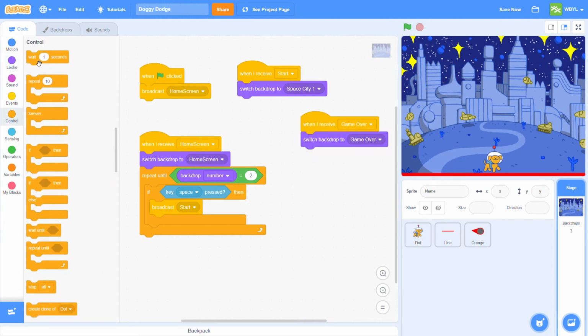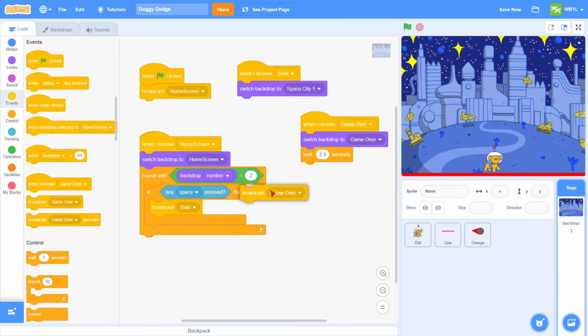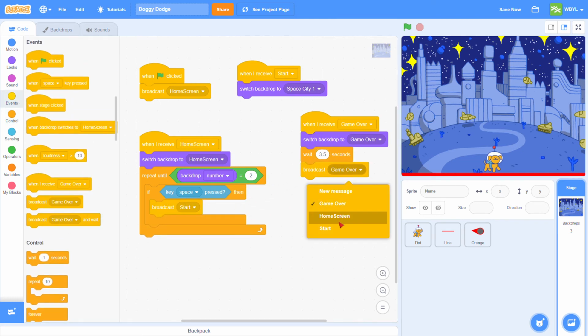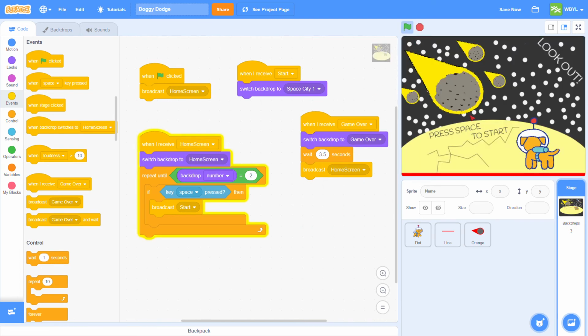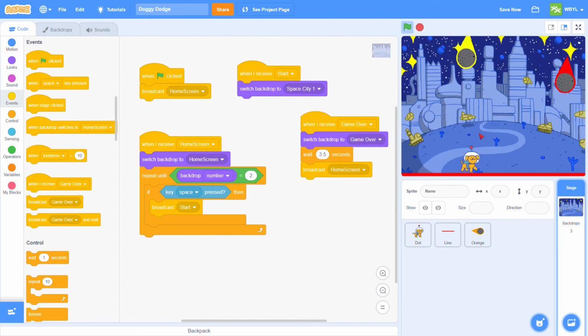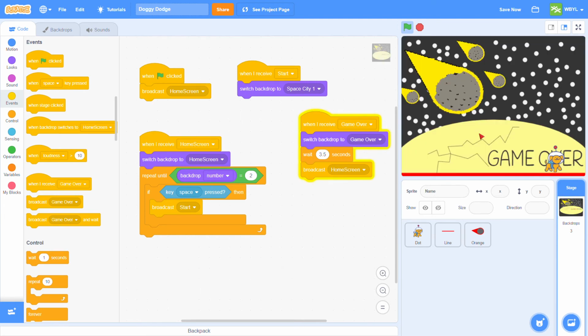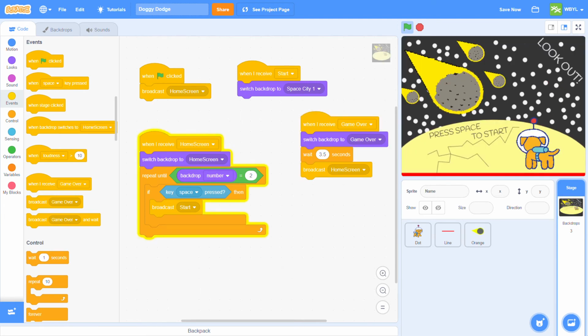We'll wait a set amount of time, however long you want your background to be up there, 3.5 seconds maybe. And then we're going to go events, broadcast, home screen. So, test it out here. If we get hit by an asteroid, it changes our background to be that game over screen, shows it for a little while, then changes it back to the start menu, so we can play the game again if we'd like. Pretty simple.